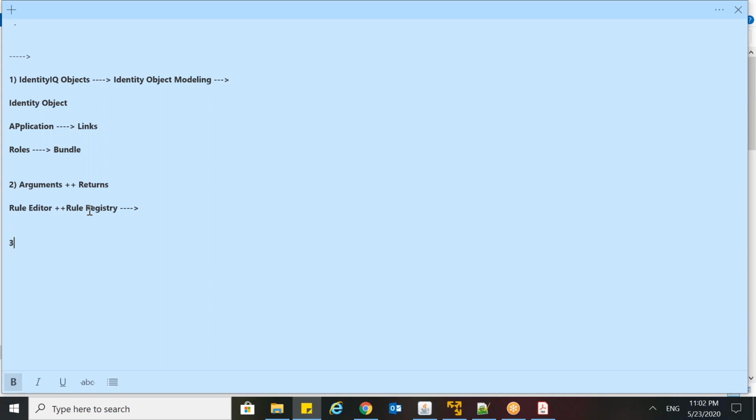The third important thing is you should be able to understand your API documentation. API documentation lists down all the classes, all the packages available, all the methods. So to interact with your SailPoint API, you should also understand how to read the API documentation.